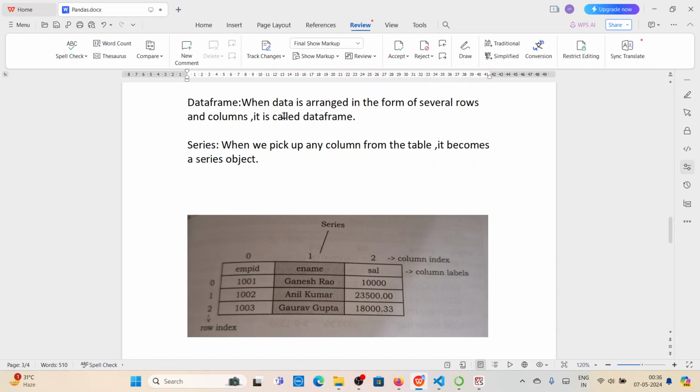When the data is arranged in the form of several rows and columns, in table format, it is a data frame. But if you pick up any column and its values, like ename and its values, you call it a series object. If you pick up salary and its values, you can call it a series object. Pick up any column, it is nothing but a series object. All column values considered together are called data. When data is arranged in rows and columns, we call it a data frame. So, data frame and series.